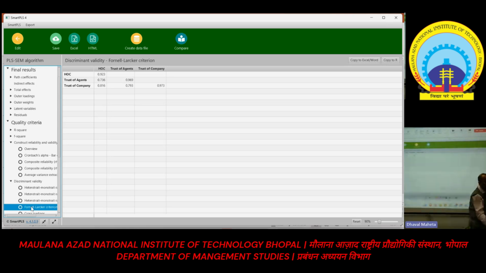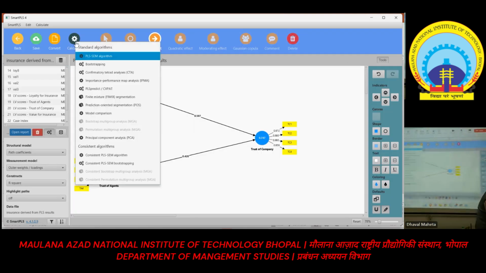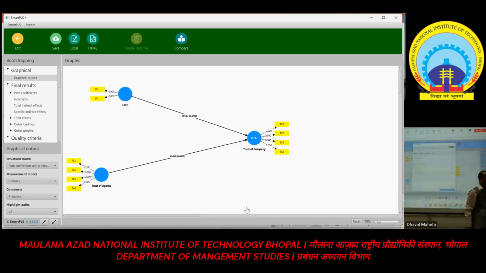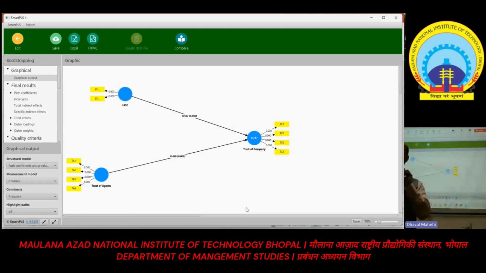Done? Okay, now what will we do? Calculate, bootstrapping, start calculation. Done? See the path coefficient value. Is it the same as where we started? Did this change? It will come out the same. It's the same.